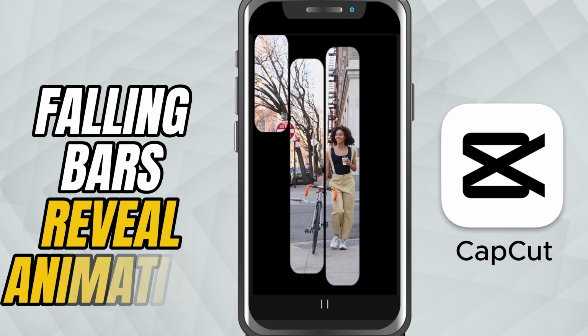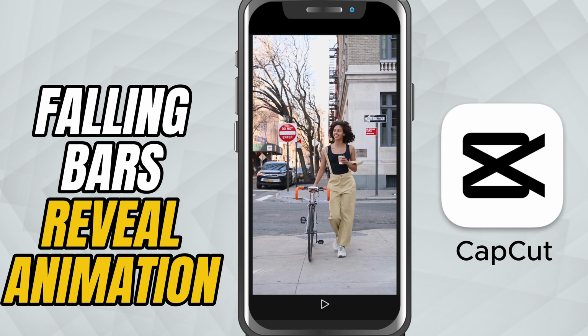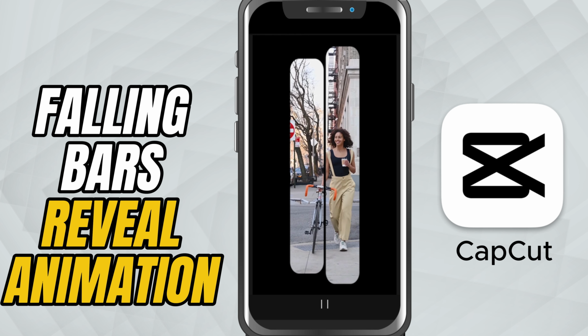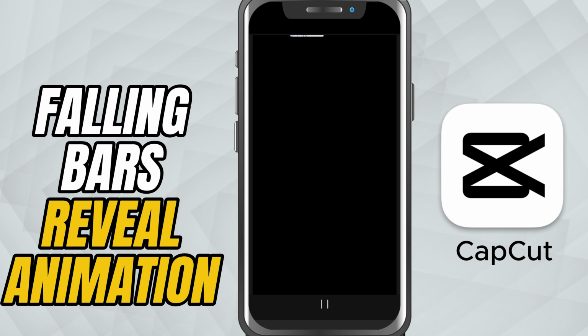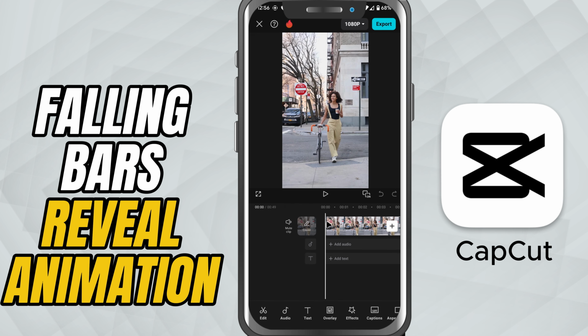In this video, I'll show you how to create a fun opening where vertical elements drop down from the top of the screen and reveal your video in a rhythmic motion. Start by opening your project in CapCut Mobile and placing your video clip at the beginning of the timeline so the effect feels natural as an intro.